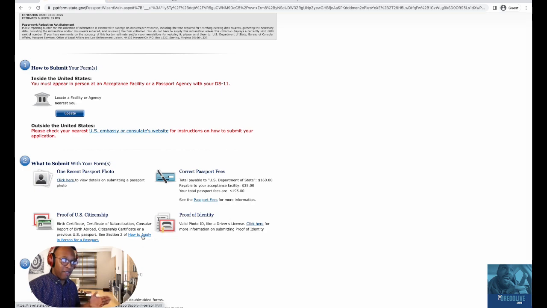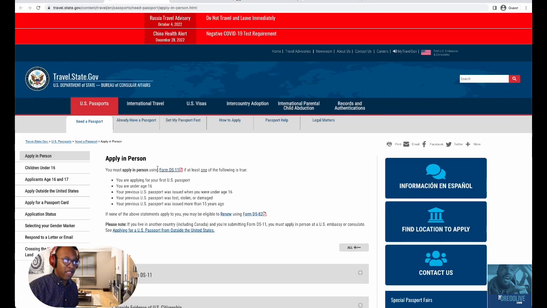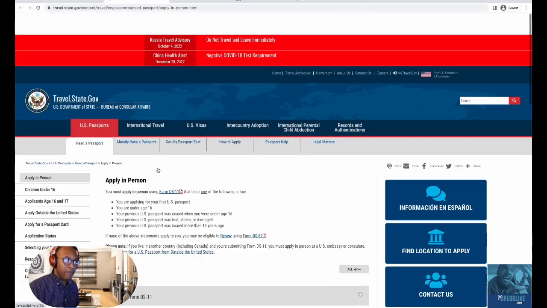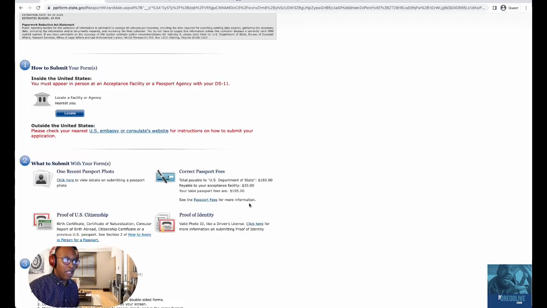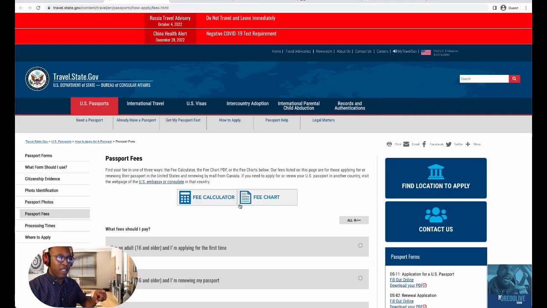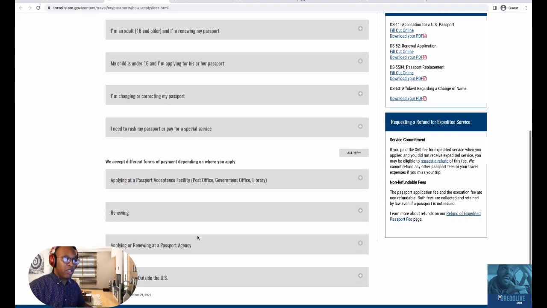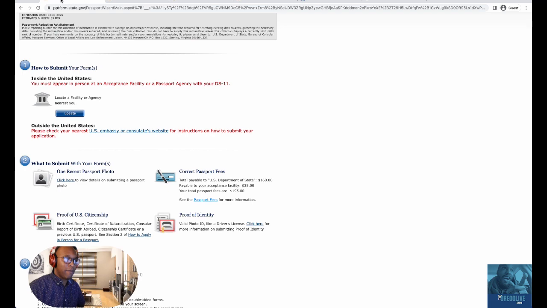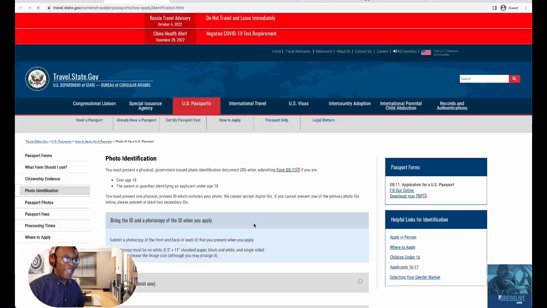Aside from that, you can also look at your proof of citizenship and things like that. So you're going to need that information. It's going to tell you all of that here. And then last but not least, of course, you want to make sure you have your passport fees. It's going to tell you exactly what you need to do and what method of payment that you need to have for your passport fees. And then your proof of identity.